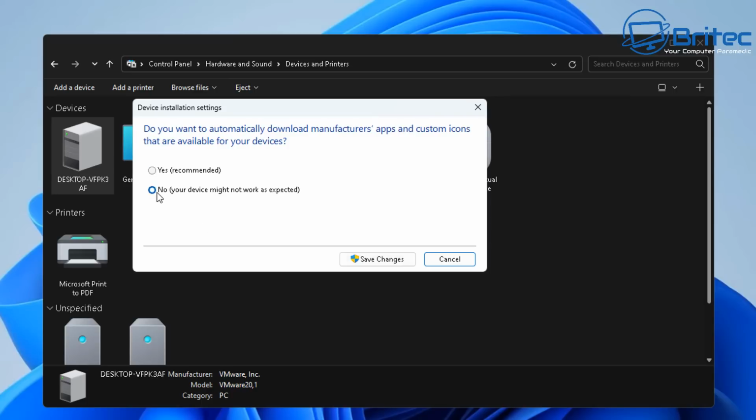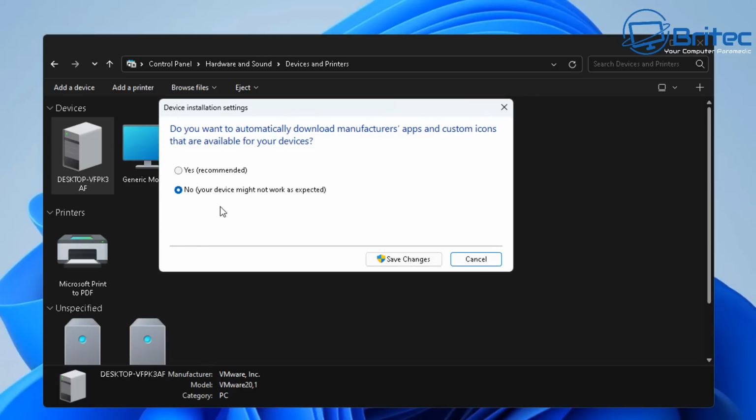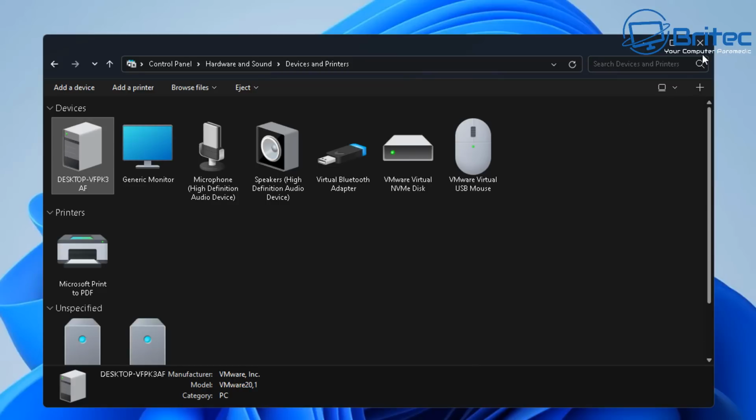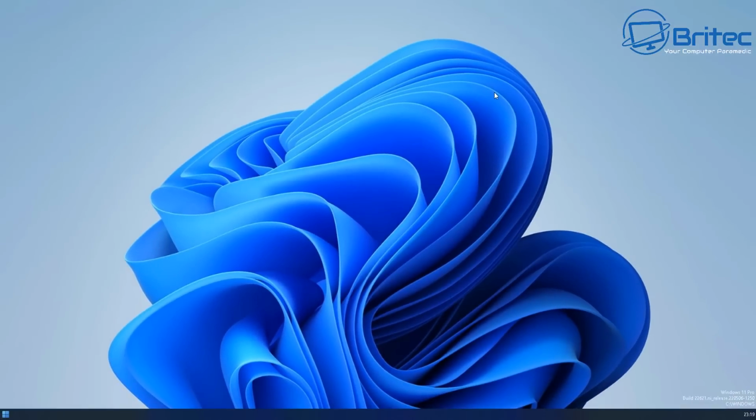Inside here, go to the actual computer itself, and then turn off this feature here where it says Installation Settings. Do you want to automatically download manufacturers' apps and custom icons that are available for your devices? There's also some registry edits you can do, and there's also some group policy edits you can do. I've made videos on that, so you can check those out. But basically, that's just the basic one you can do there, and this will stop drivers from being forced down through the Windows update section.